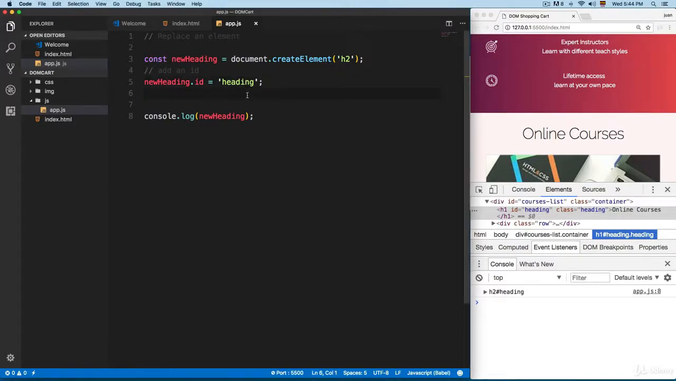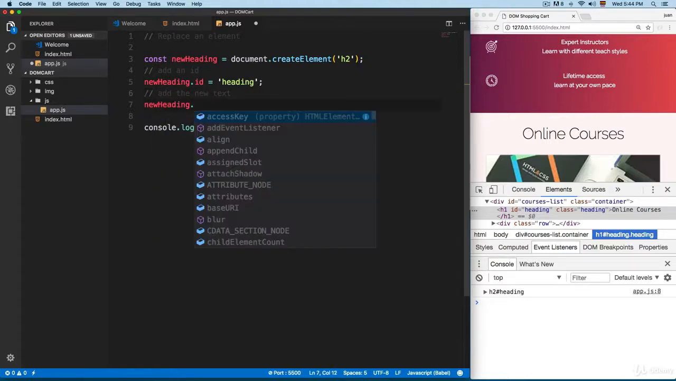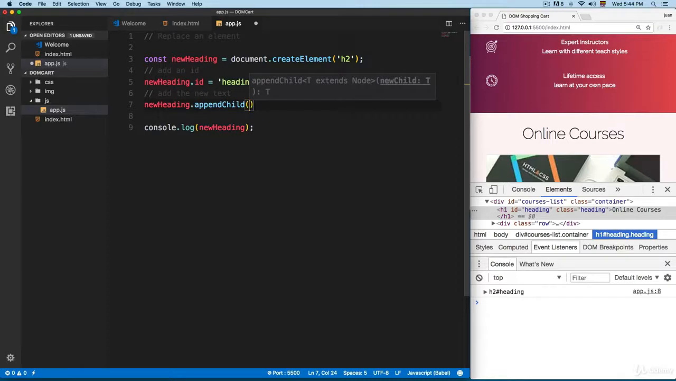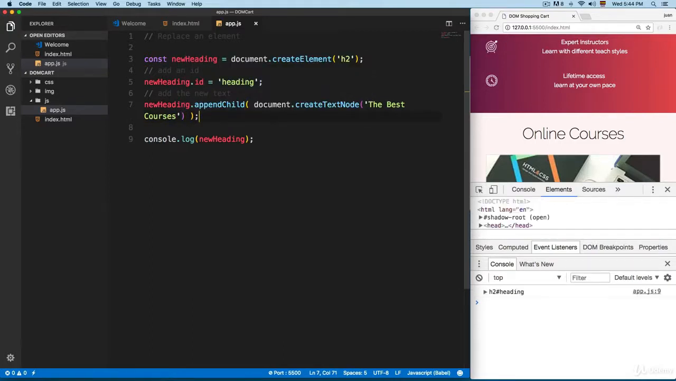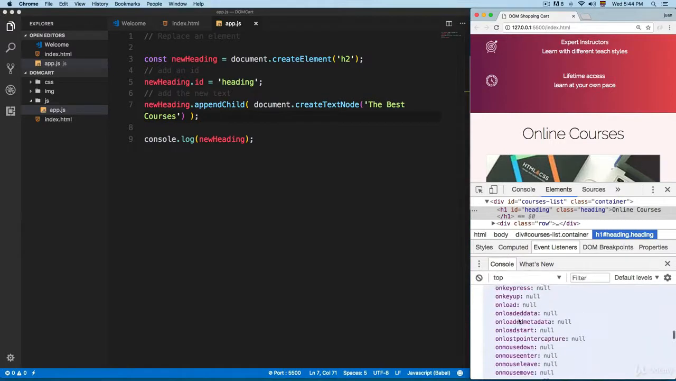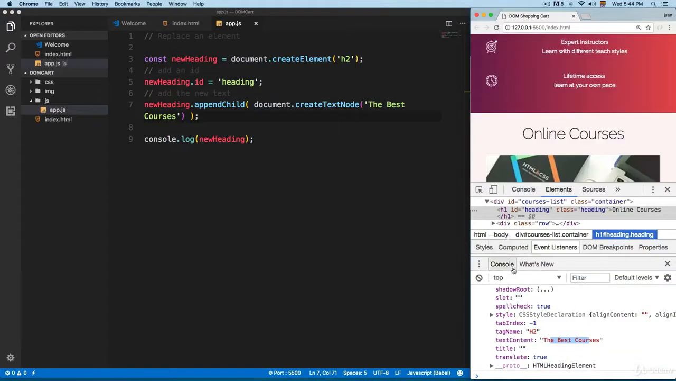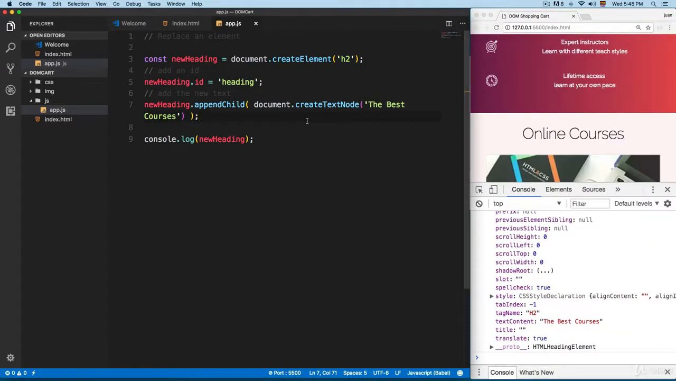So let's add the text. It's going to be newHeading.appendChild, and then we're going to use document.createTextNode, and let's add something like "the best courses". So save this, and you have to click here, and on the bottom you will find the text content. You can see it says the best courses. So now this heading is ready.